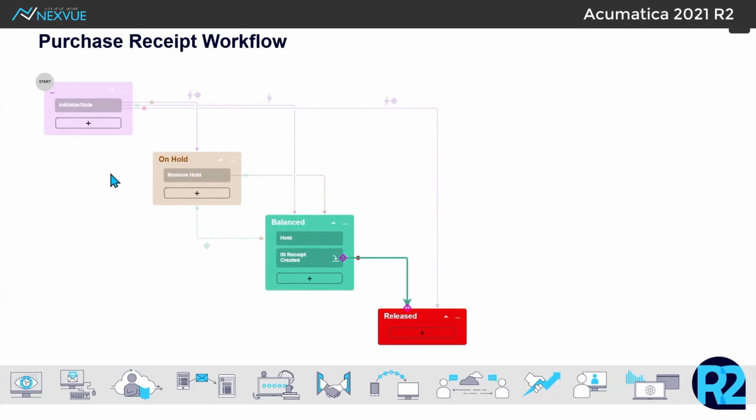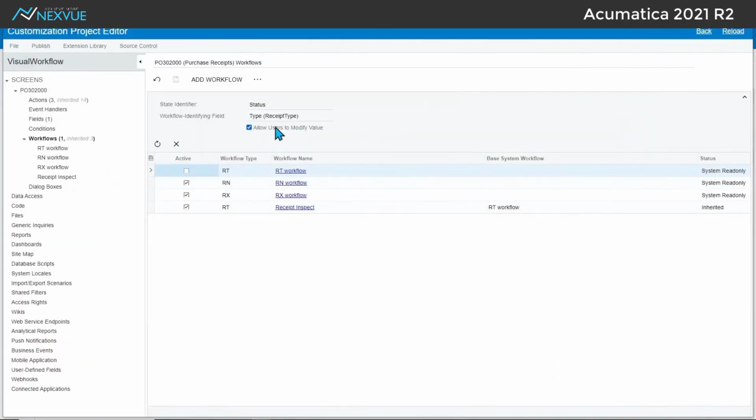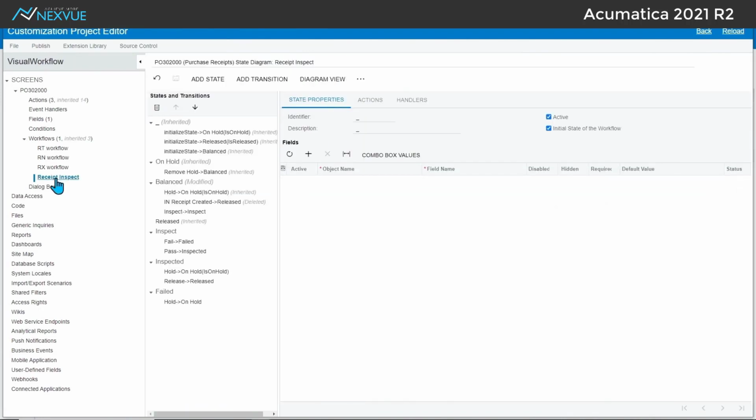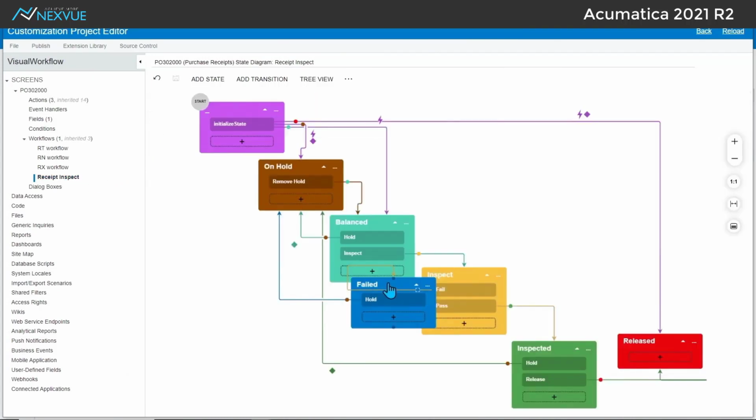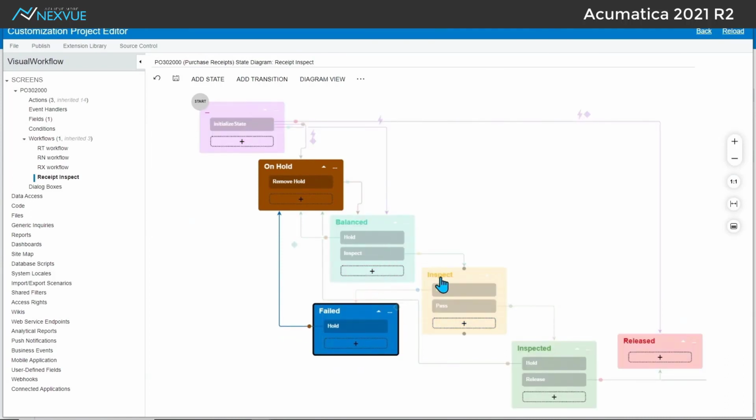This is the standard workflow that you see, but we're going to go ahead and go to a site where we're going to change that. So you'll see I have a customization project here where I've included my screen, the purchase receipts. So I'm going to open up my customization for adding an inspection step. In my diagram view, you can see what this looks like. So if I move this a little out of the way, you'll see that now I can inspect my purchase receipt, and I can either fail it or pass it.